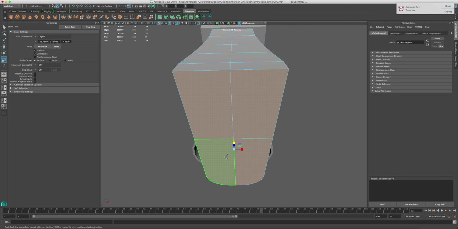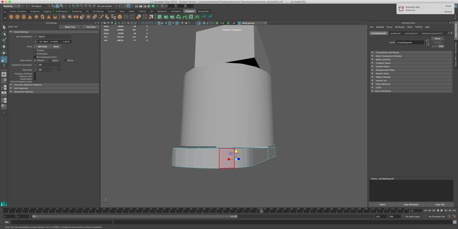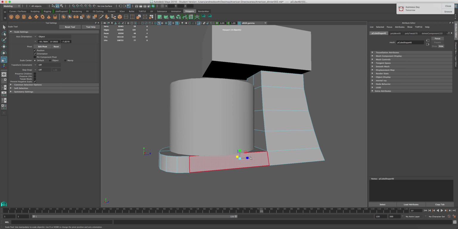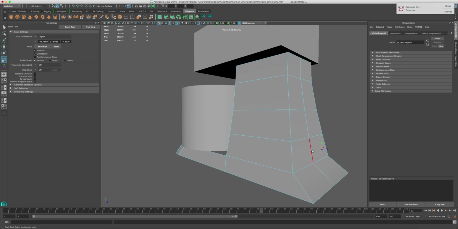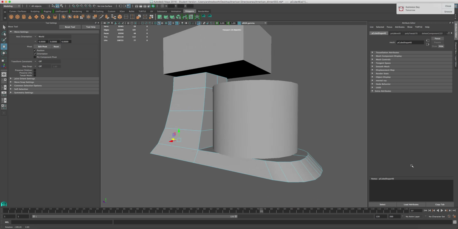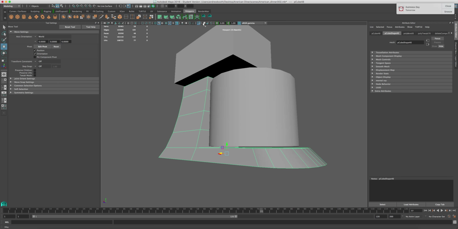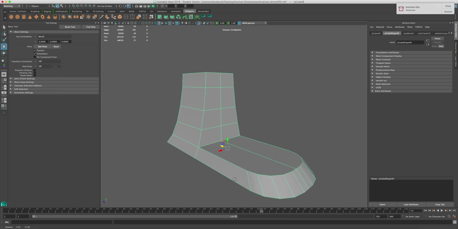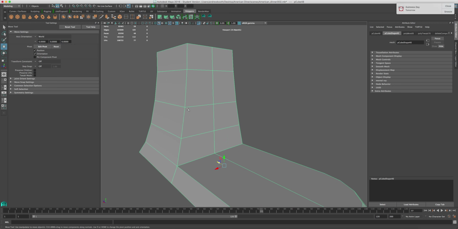Be careful what you have selected, because if you select other faces, it tends to knock things out a bit. So like that, and then there you go. And obviously this looks awful, so just drag that out. From here I isolate that one more time, and if you look at the reference, it comes out in a swoop like that.